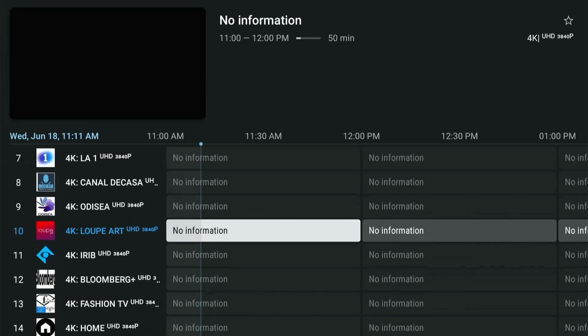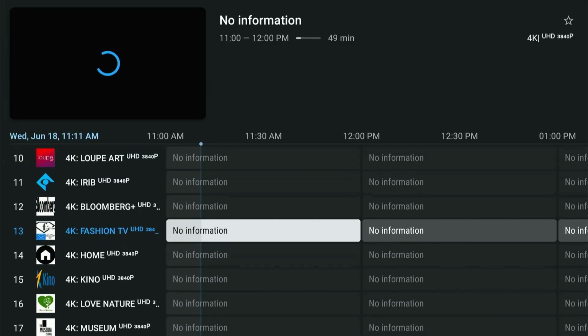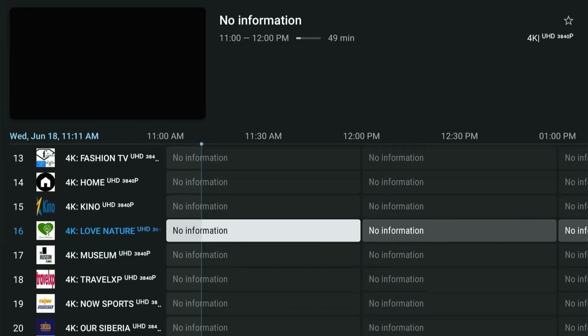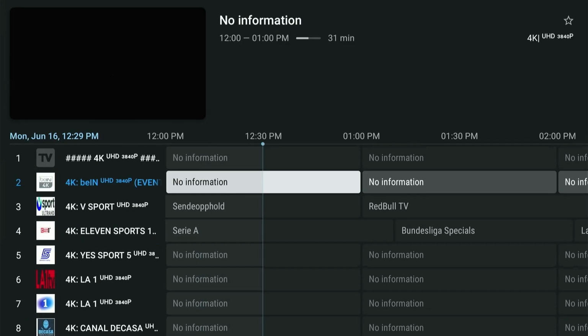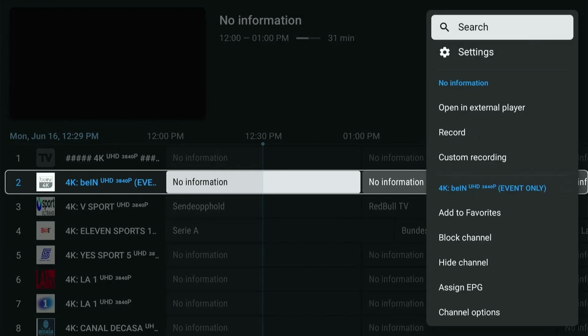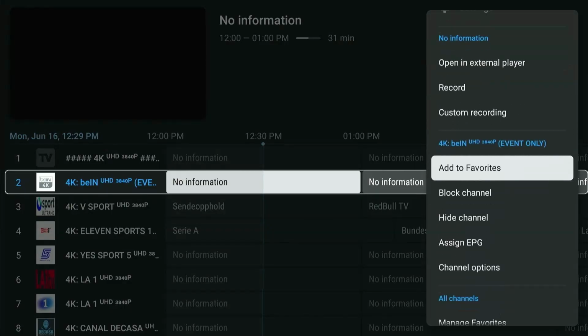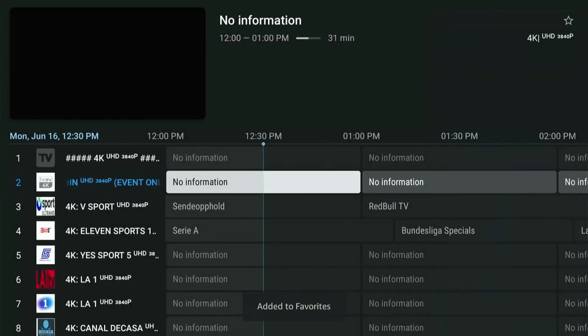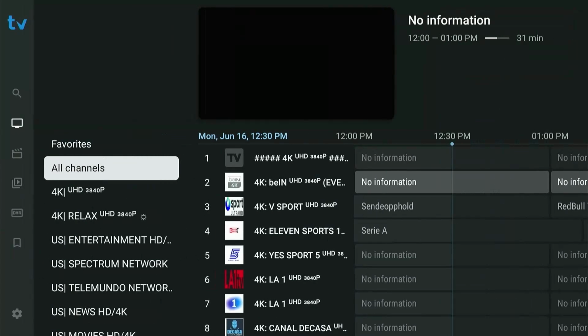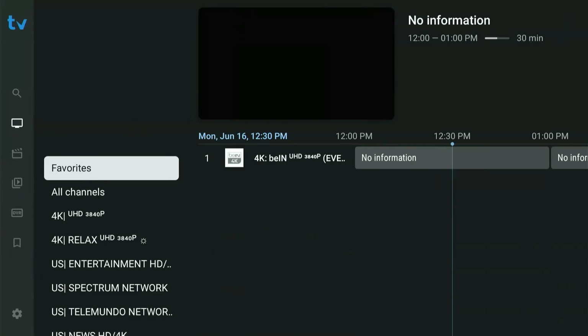You can easily navigate the app with the up and down button on your remote if you're using a Firestick device like me. Let's start with some of the basic features first. If you long press the select button on your remote, you'll get to this option menu. From here, you can easily add any channel to your favorites for easy access. Now press the left button, and here you'll see the Favorites tab, where you'll get all those channels in a list.